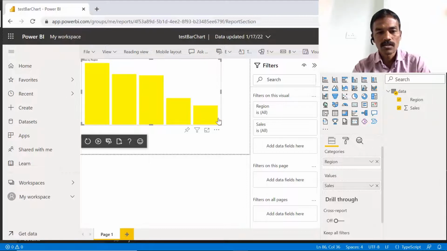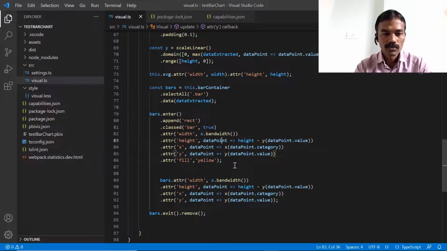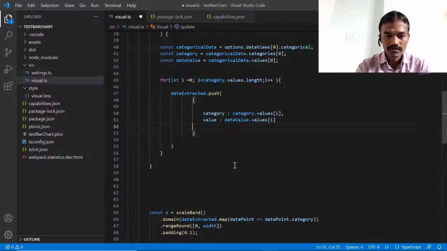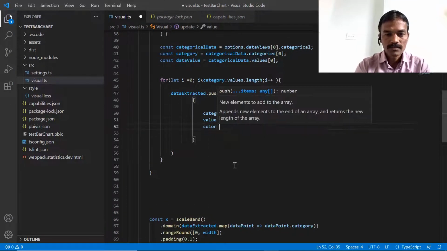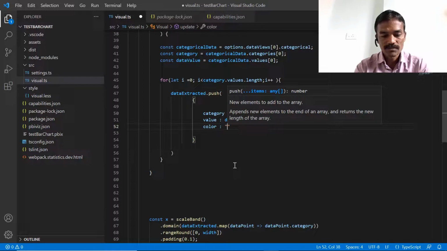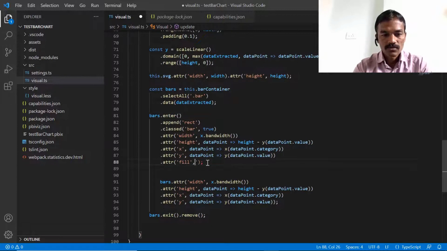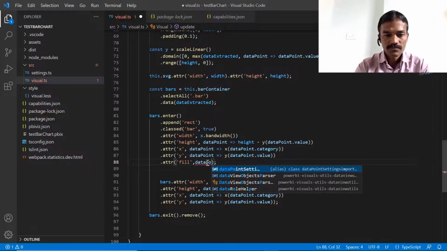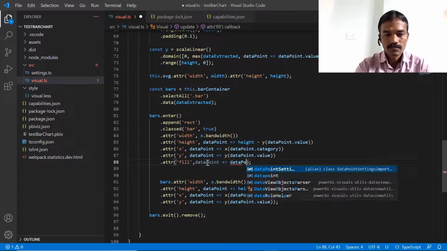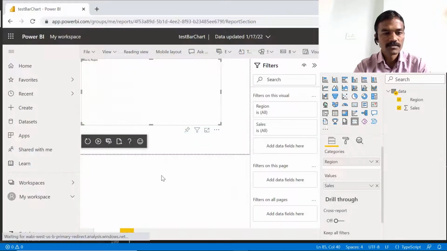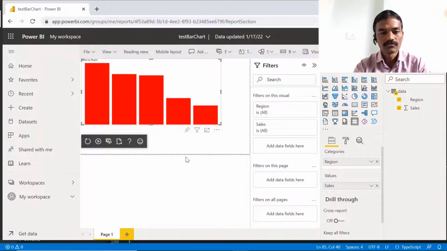But all the bars have the same color. We just need some different colors so that it will look nice. There is another way we can do this. Here in this data extractor dot push, there is a property which we can use as a color, where we can specify a different color. Let's say we want this red color. Instead of this yellow, we can mention the data point, data point dot color, because this is the property we have used. Let's save this and refresh, and now it should be red, whatever color we have given.